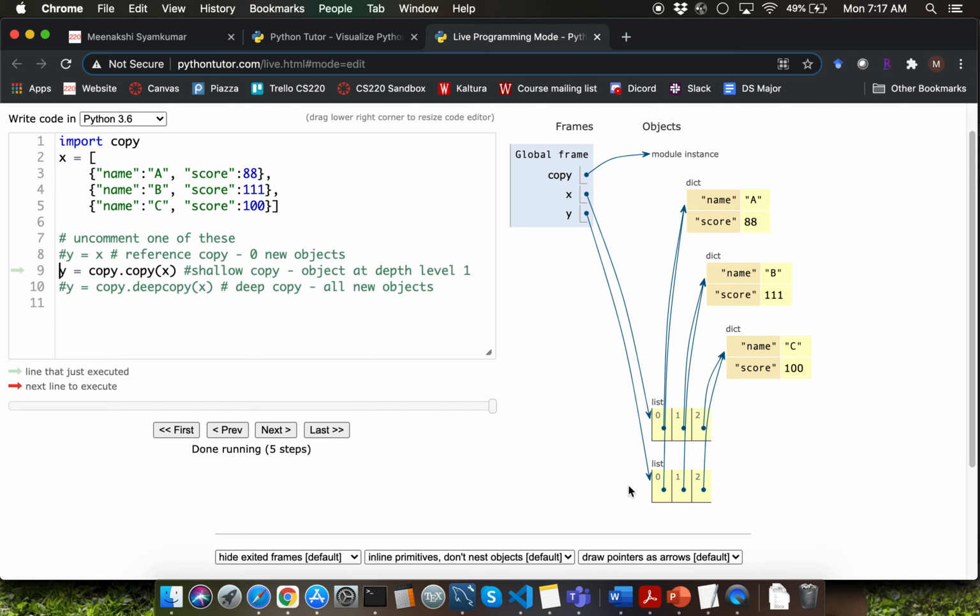Typical use case for shallow copy would only require you to create a copy of the object at depth level 1, but you can use shallow copy to create copies of objects at different depth levels. It is not going to be an elegant solution. Let me show you how you can do that.